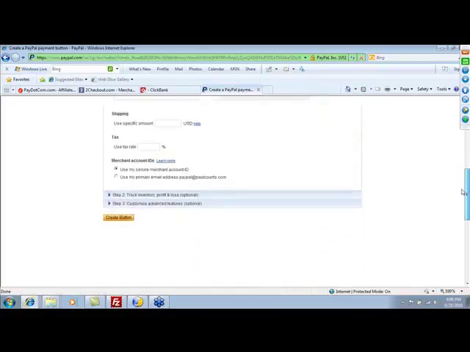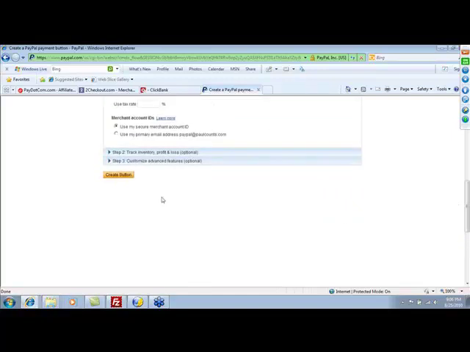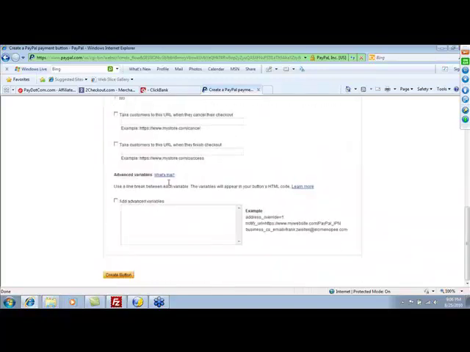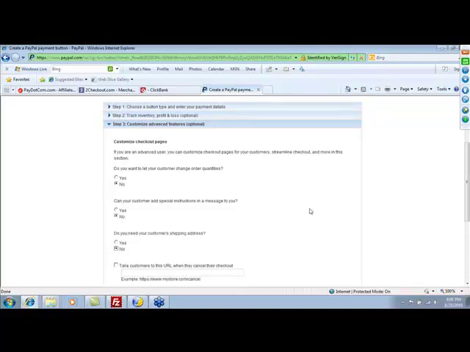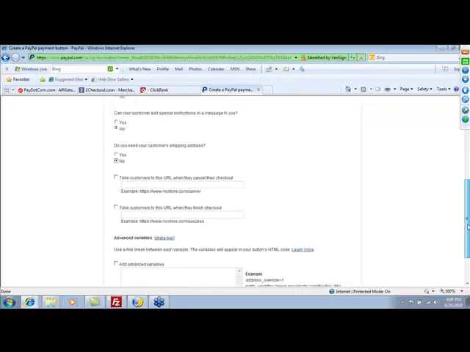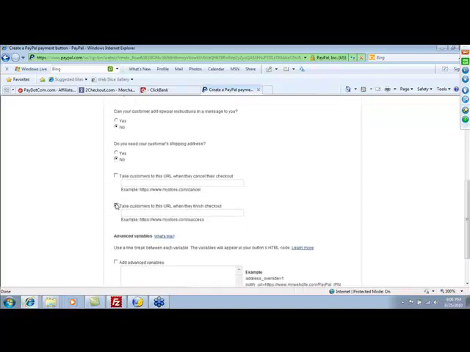So the next option here is under step 3. This part is the most important part of this entire process. Let's go back here and re-input our information since we got redirected. Take customer to this URL when they finish checkout. This one is very, very important in my opinion. With the digital product, it's the most important element of your PayPal checkout button.